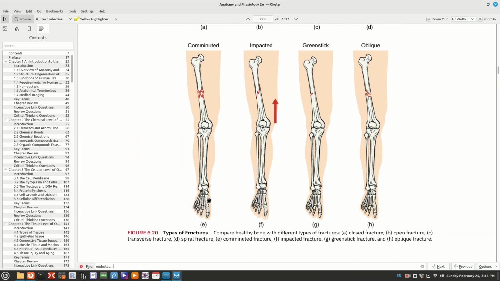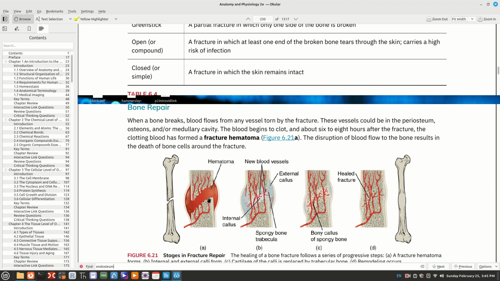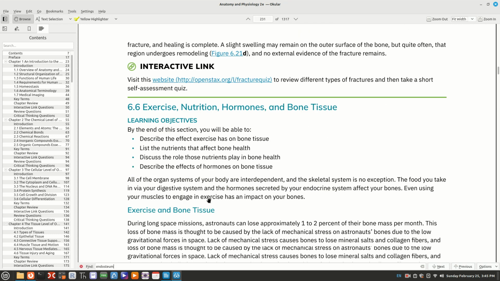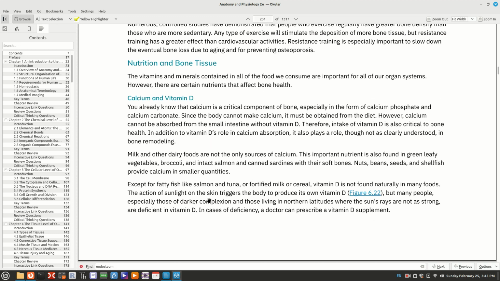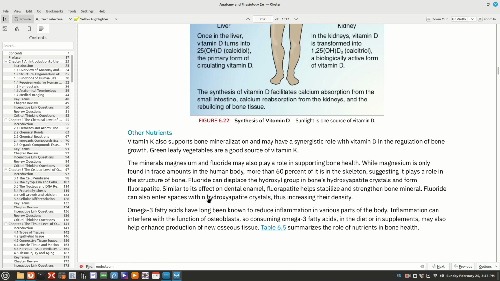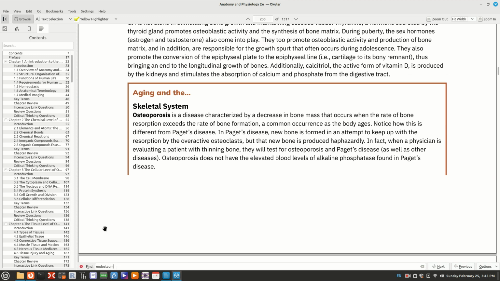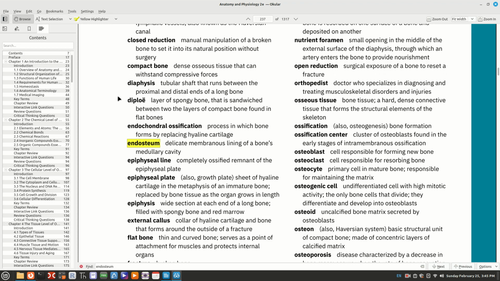Let's see if we can find endosteum. No. Let's see if there's a next. I'm going to go here. I'm going to edit. And it says find next. All right. A delicate membranous lining of a bone's medullary cavity. All right. So right there, that's telling you what is it? It's a type of connective tissue. And what does it do? It's the lining of the bone's medullary cavity.